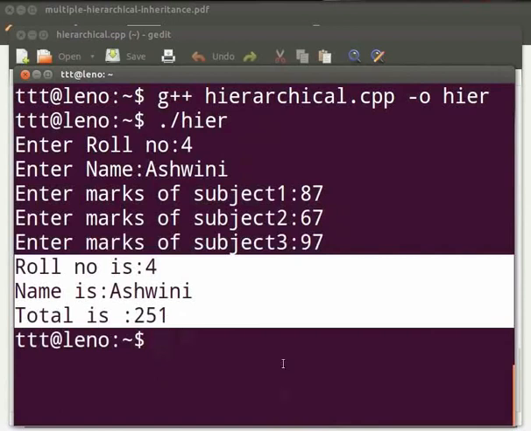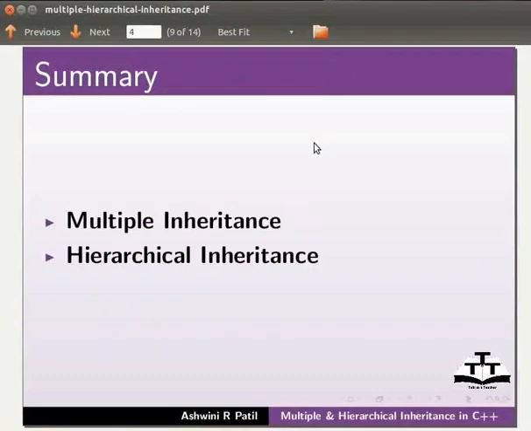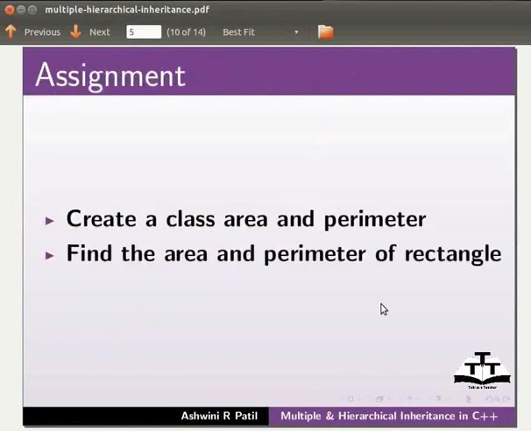This brings us to the end of this tutorial. Come back to our slides. Let us summarize. In this tutorial we learned multiple inheritance and hierarchical inheritance. As an assignment, create a class, area and perimeter. Find the area and perimeter of rectangle.